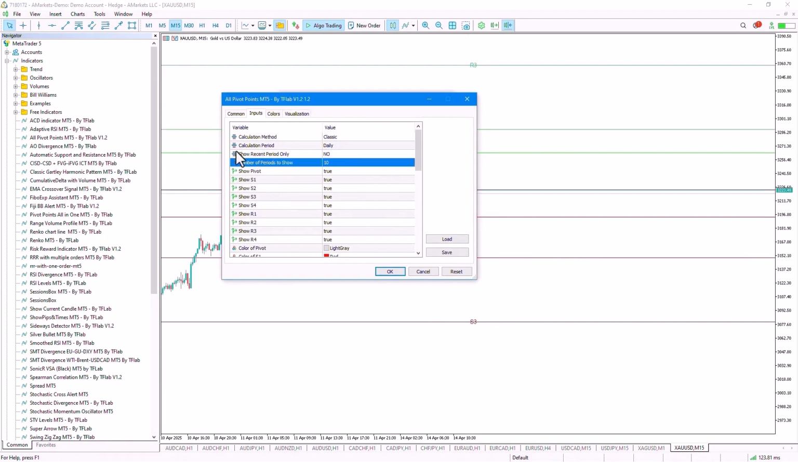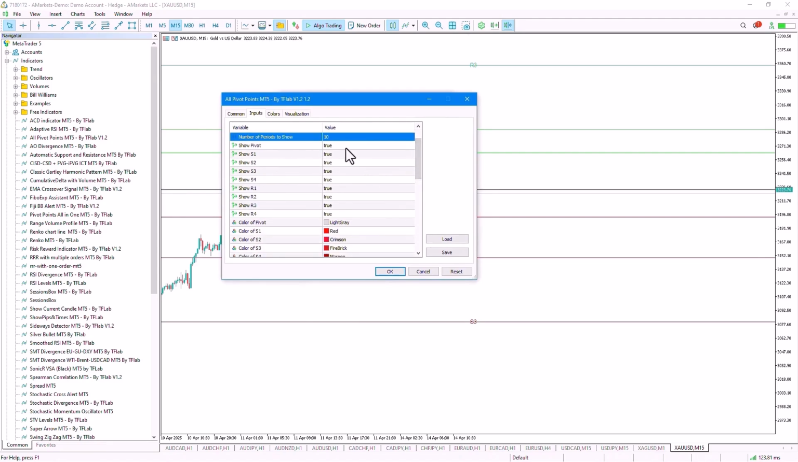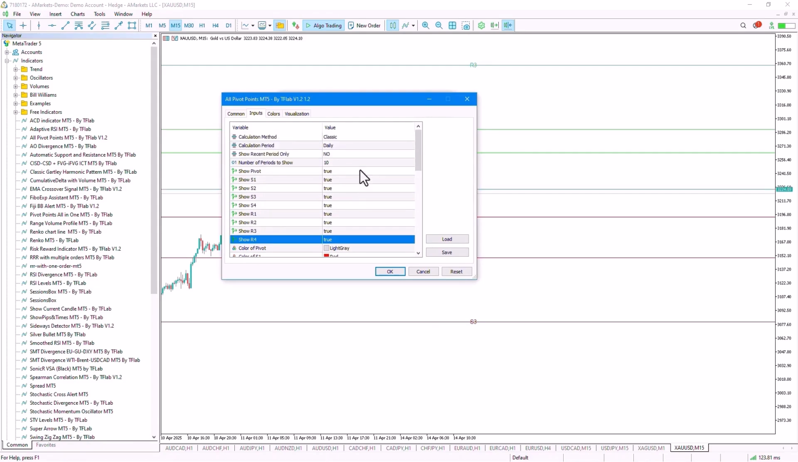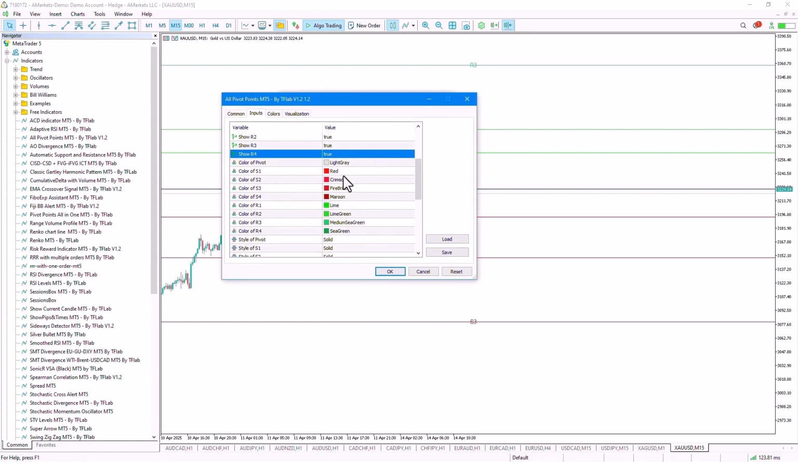In the next section, you can also set the number of days to be calculated. In the following sections, you can enable or disable the display of pivot levels, day, S1, S2, S3, S4, and R1, R2, R3, and R4. You can change the color of the different levels to your desired color.